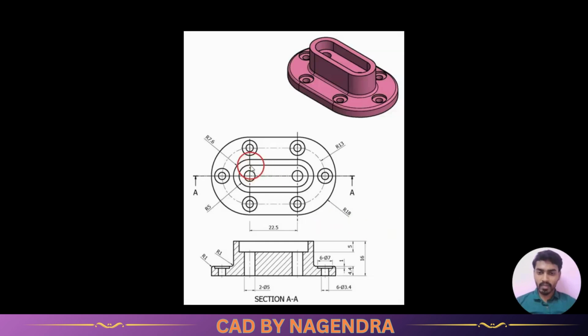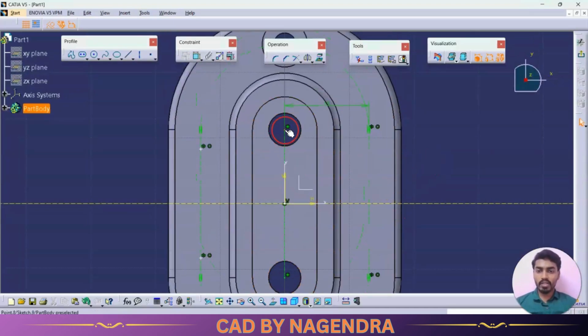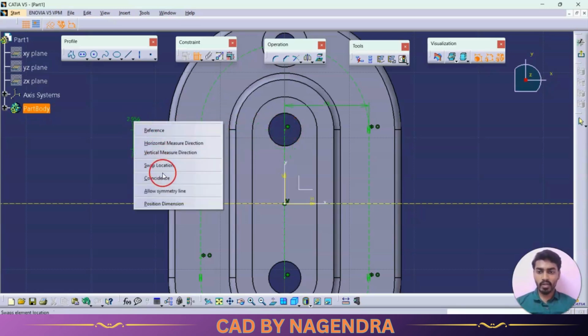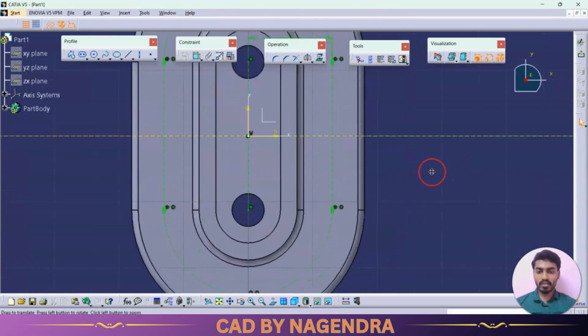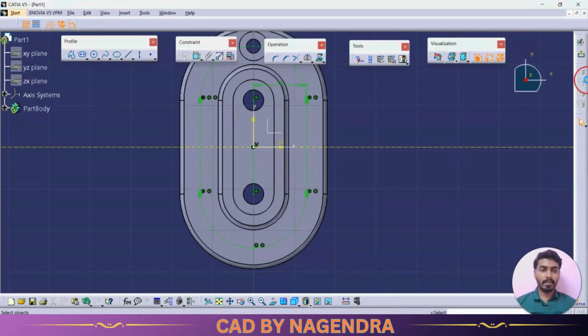Then this should be exactly straight to this center point of the hole. Now we need a relation between this center point and this point, or else directly we can make a relation between this point and the existing point. Why? Because we are having it straight to that existing point. I'll make it coincidence here also. As we can see, our sketch is iso-constrained.